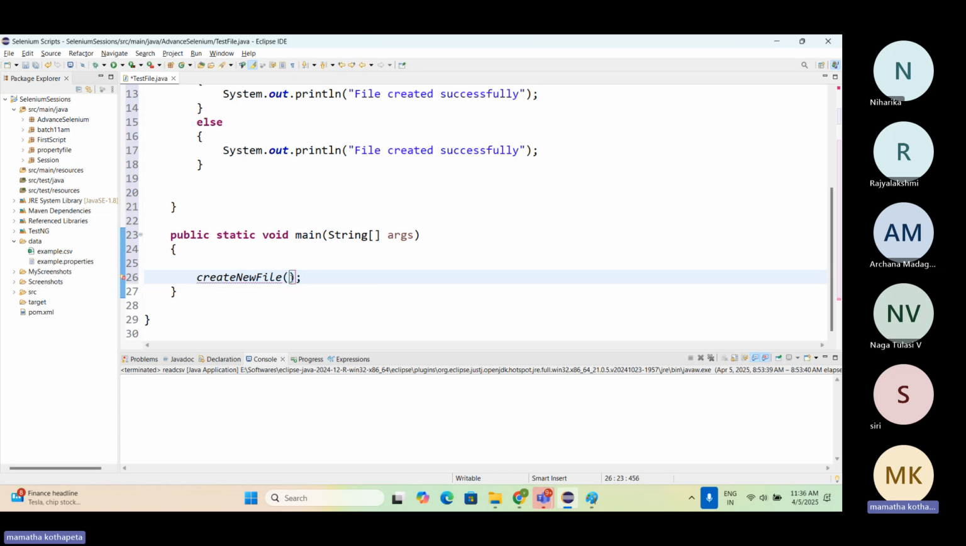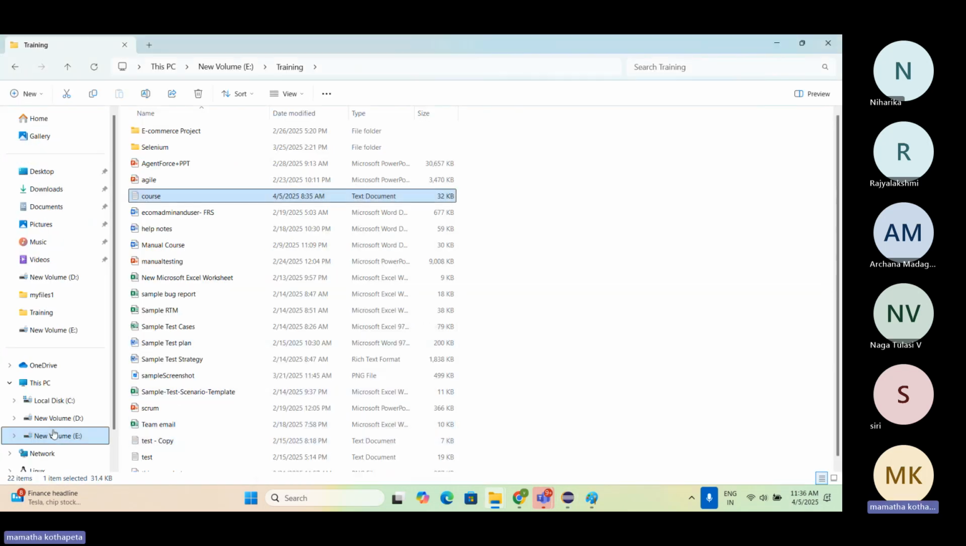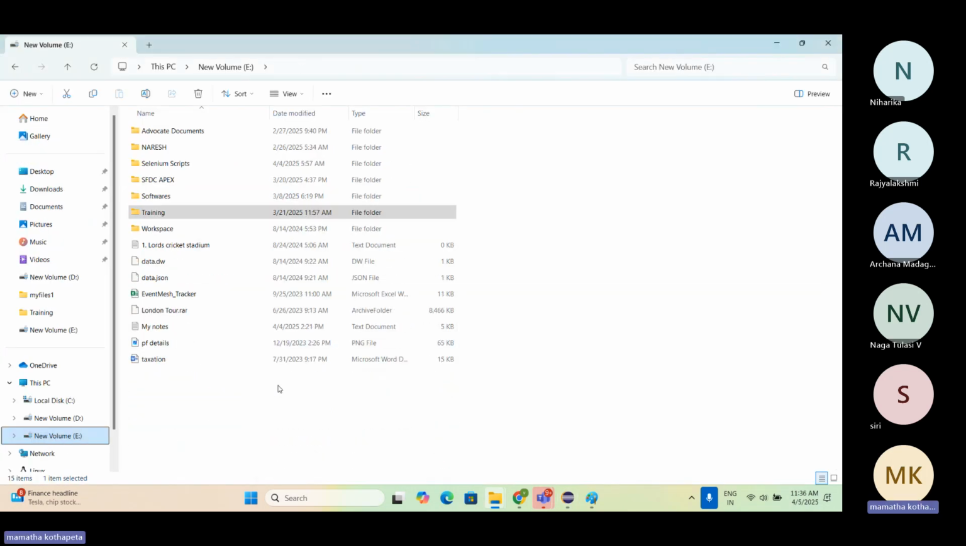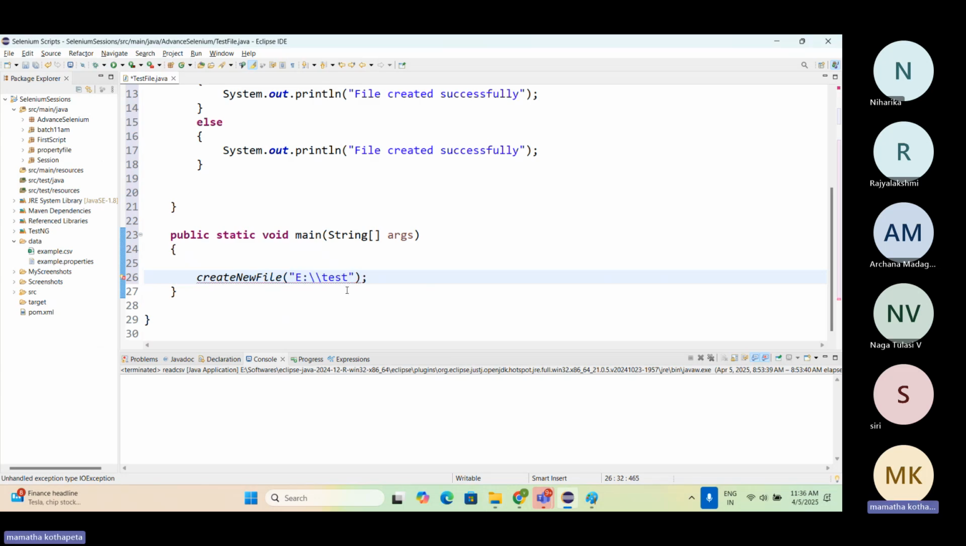Okay. So what is my path? I'm coming here in E drive. I want to create a file inside my, let's say, I'm going to create one test folder. Okay, this is my path. I'll put it here and sample.txt.